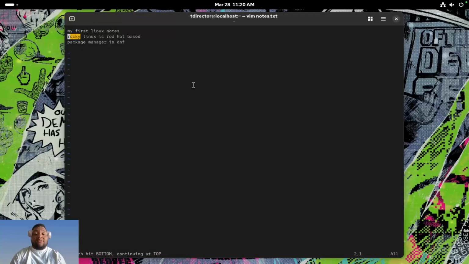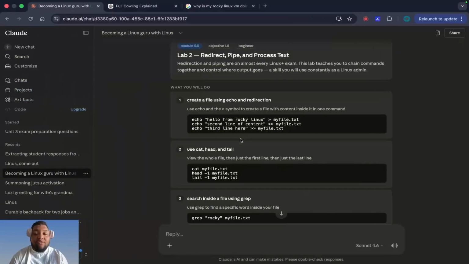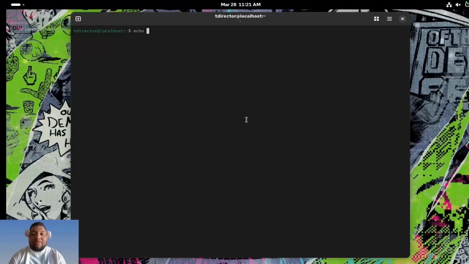So let's just hit escape and :wq for memory's sake, and hit clear. That way this clears up the terminal. And let's start using echo. Okay. Echo, hello from Rocky Linux, whatever that symbol is. Let's call it a croc. I'm just gonna call it a croc. Hello from Rocky Linux, okay.